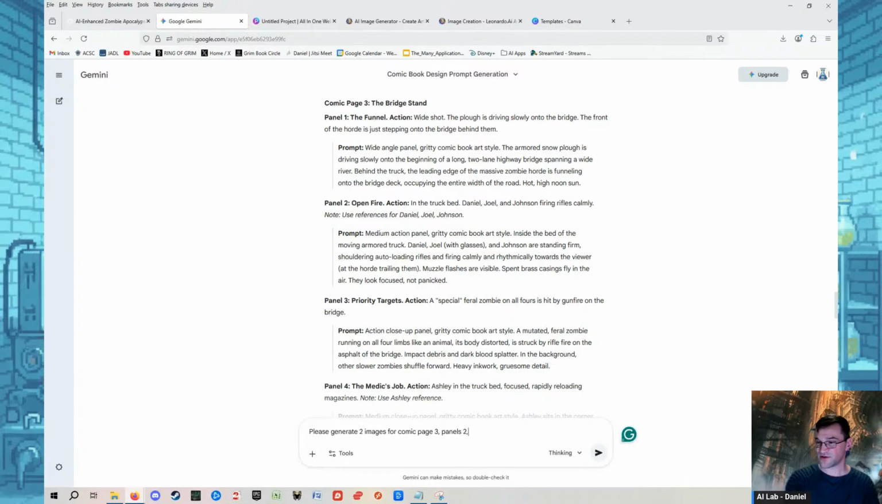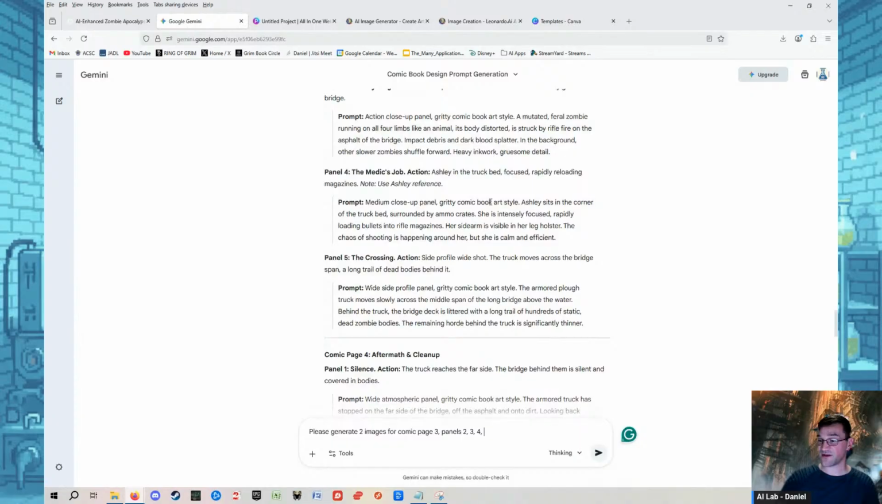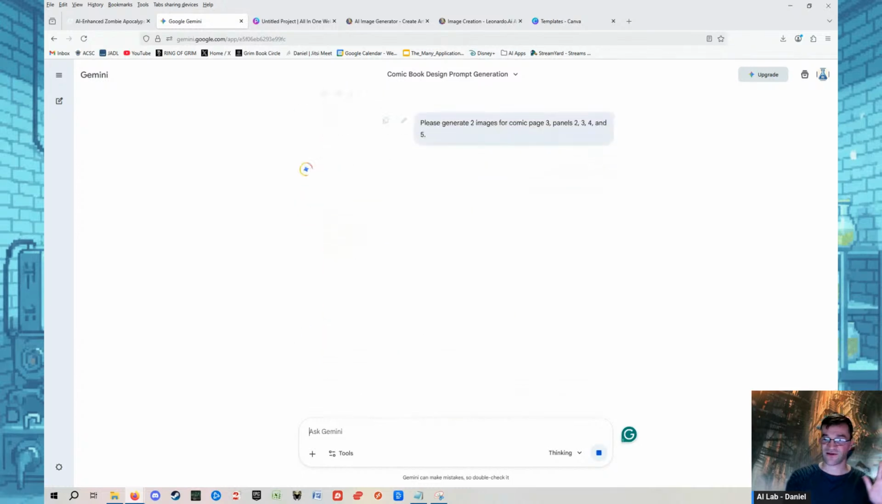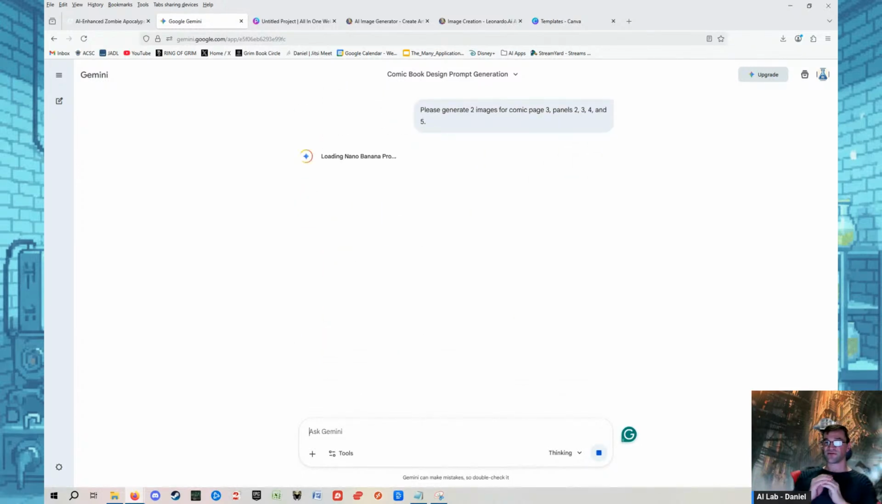Panels 2, 3, 4. Let's see if I can get it to make all of those panels in just one go. This way I can just have it done smoother and we can move this process along. So let's see how Nano Banana Pro does. I'm really curious to see how far we can get with this episode.